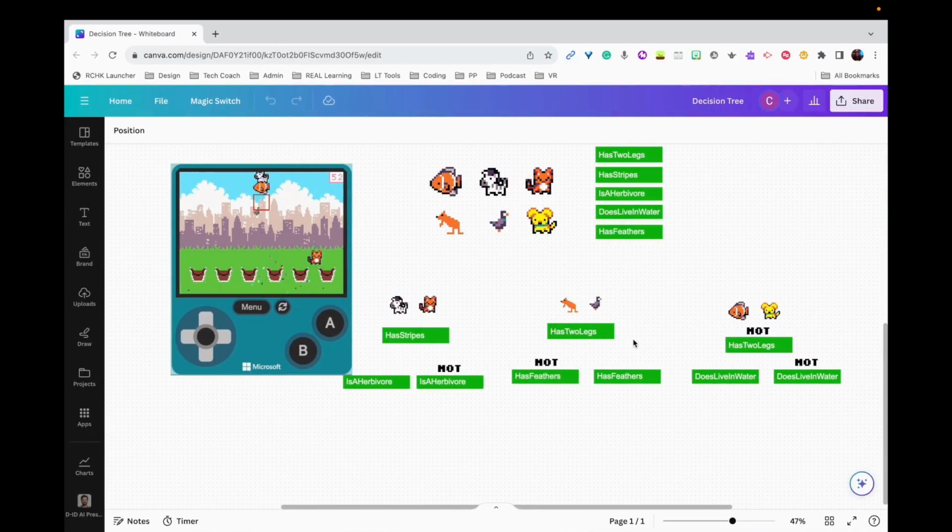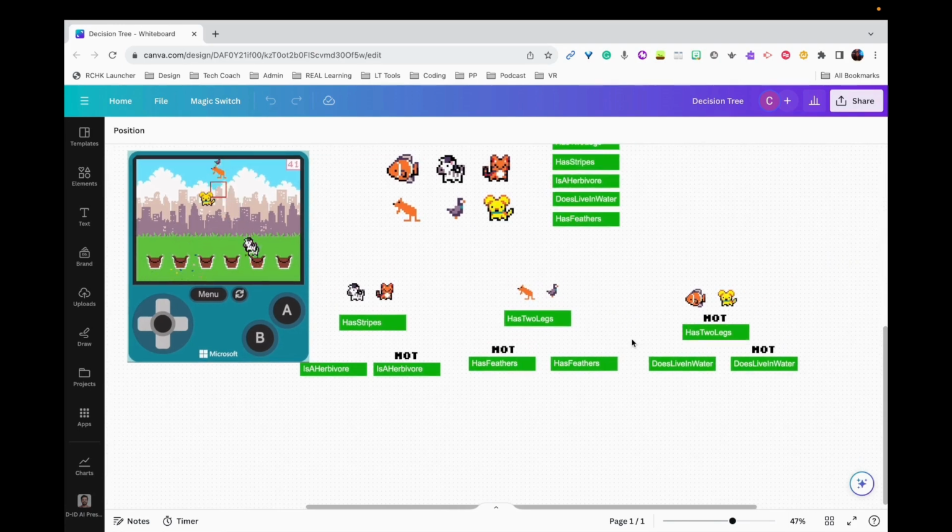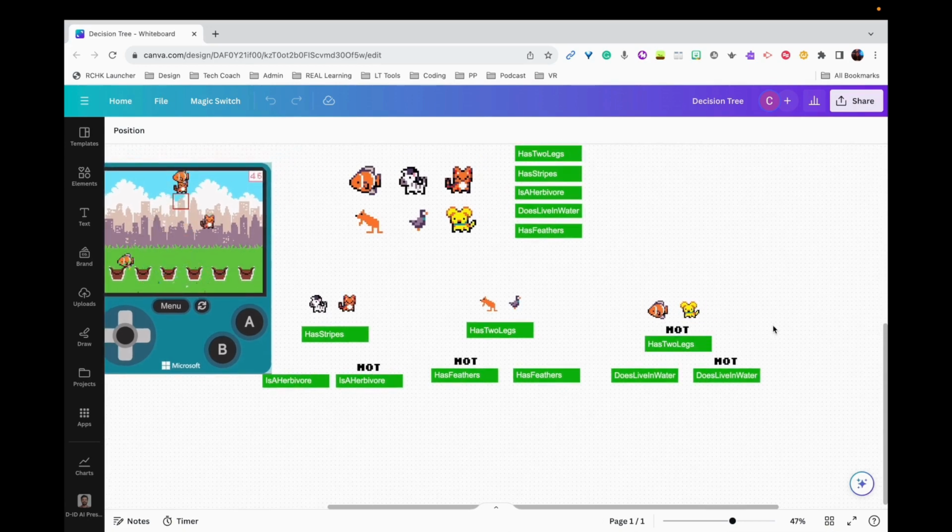If you still remember, kangaroo and pigeon have one thing in common: both of these animals have two legs. However, kangaroo doesn't have feathers, while pigeon has feathers. For fish and dog, one thing in common is that neither of them has two legs, but they do have another difference: fish live in the water, but dog doesn't live in the water. So that's how we can do it.